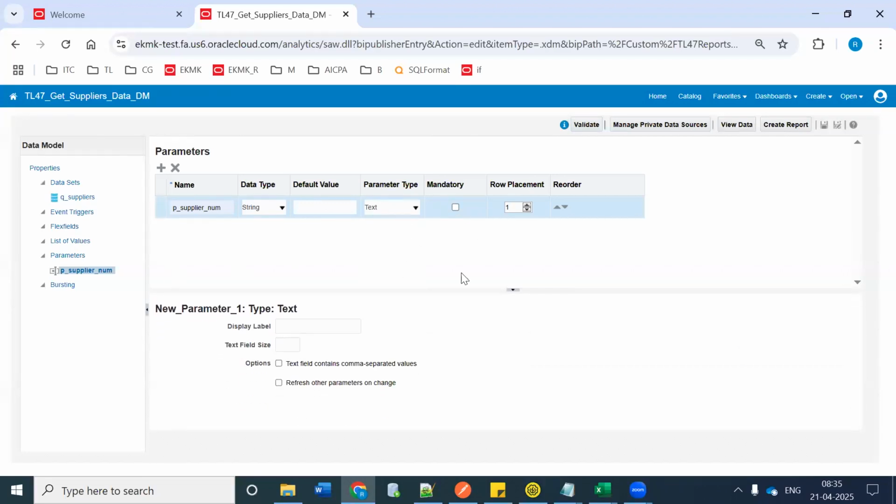By default, it's an optional parameter. If you want to make it mandatory, just enable this checkbox. The row placement reorder we'll see later. So here the label is supplier number. This is the end user parameter name. The end user will see the parameter with the display label. This parameter is nothing but the parameter name, p underscore supplier number as given. It needs to be passed in your SQL statement to filter the data. Okay, so copy the supplier number.